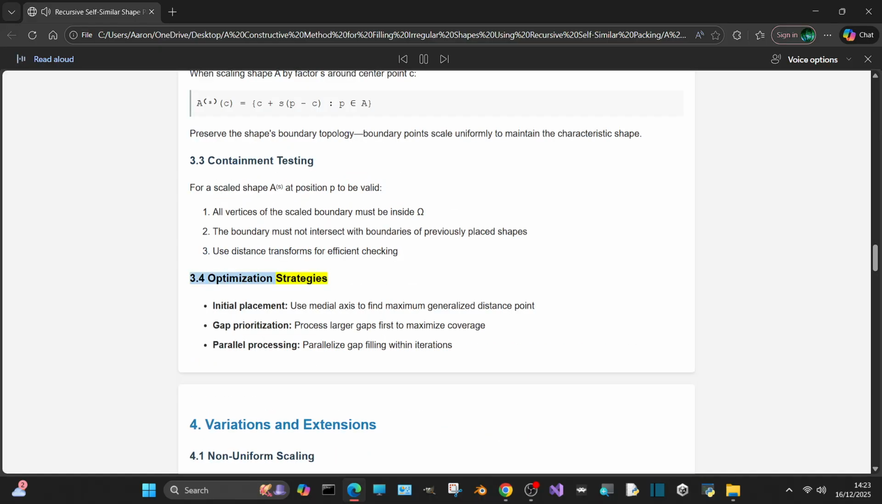3.4 Optimization strategies. Initial placement: use medial axis to find maximum generalized distance point. Gap prioritization: process larger gaps first to maximize coverage. Parallel processing: parallelize gap filling within iterations.